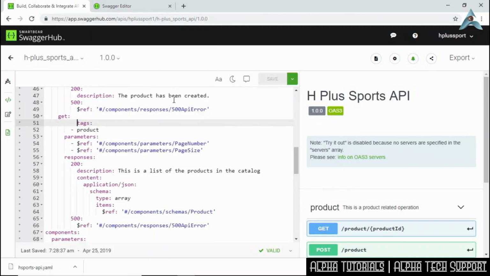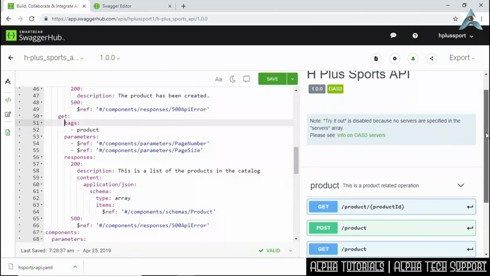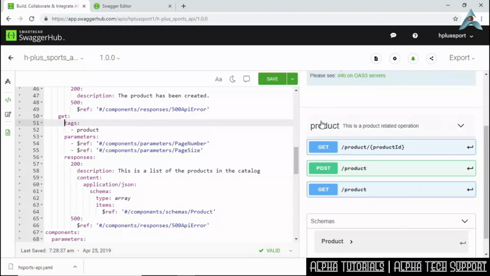Okay, and then once our API definition validates, you can see within our documentation, we now get the product tag, and all of the endpoints with that tag are grouped together in the API docs. So this is an excellent way that we can organize our operations within our API documentation, making them easier to consume for our API clients.